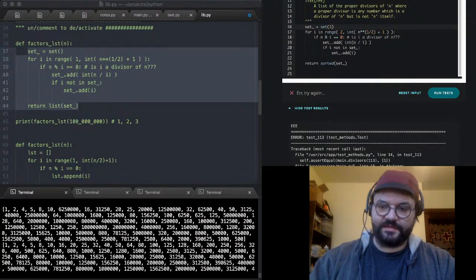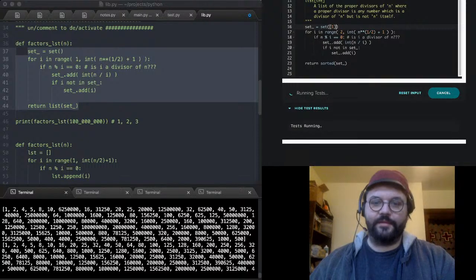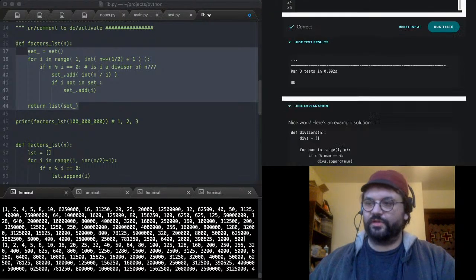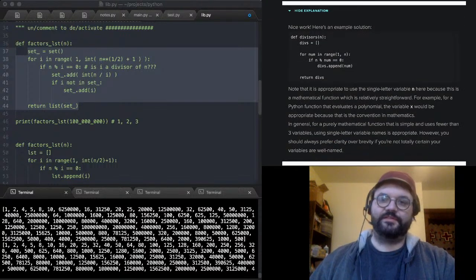Was this a syntax error? I think that might have been a syntax error. Okay, that does work. Extreme optimization. Cool. Lots of fun.